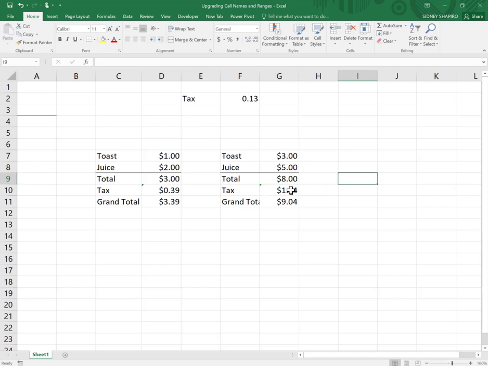Now look at this. We could click on this cell with 0.13, which is in cell F2, click up in the box that says F2 and type in tax. Now in our formula, instead of typing in equals G9 times F2, we could write equals G9 times tax. And it will remember what tax means. So I could press equals 5 times tax, and there we go. It will give me the 13% of $5.